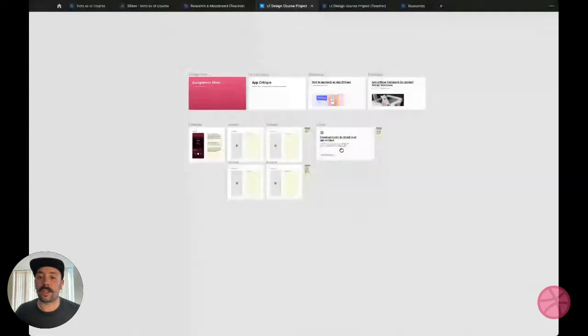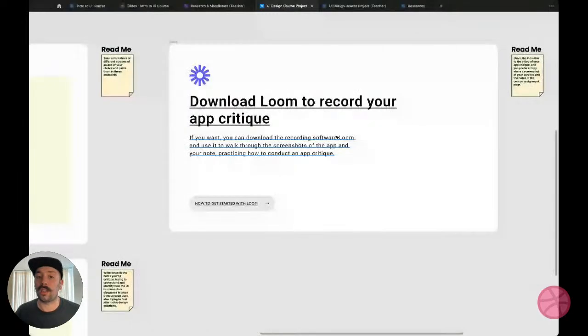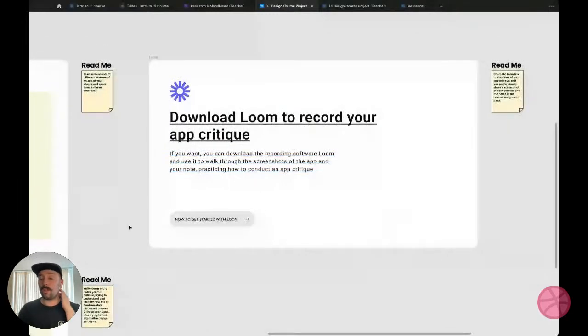And as you can see here, the best way to do that is actually to record a video for your app critique if you want to, because it's an exercise that you'll do most of the time during an interview, right? They might ask you to choose an app and just do the critique in front of the interviewer. So it's really helpful to actually record yourself while doing that. But if you don't feel comfortable, you can just write notes, that's perfect as well.